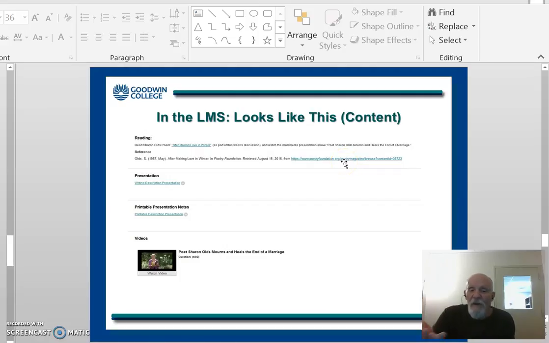And the content section is right here. And here we have reading. There are the readings. Here's a presentation. There's a link for it. Here's a printable version of the presentation, more of a transcript version, right? And here's a video.